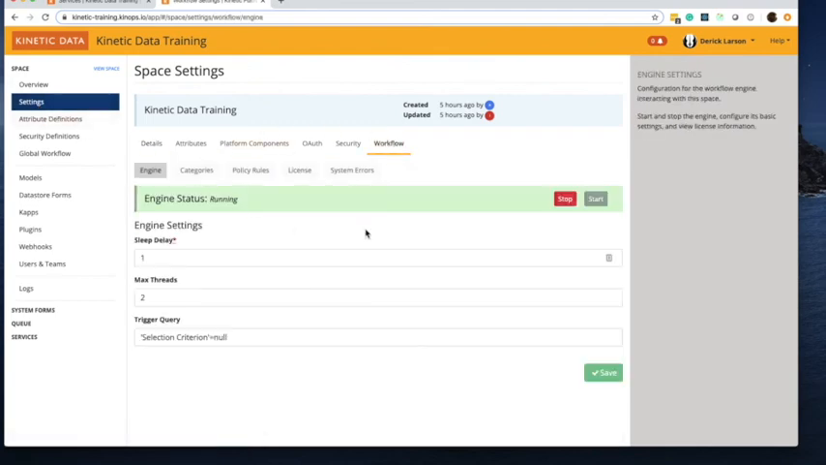The engine is an asynchronous process for the most part. It essentially doesn't do things exactly when it receives triggers. It has a timing piece, so you can make changes to that here. You can start and stop the engine. There are also some other options here for policy rules. You can take a look at any licensing or system errors here. It's very unlikely that you would go in to make any changes here when you're using our KinOps solution.